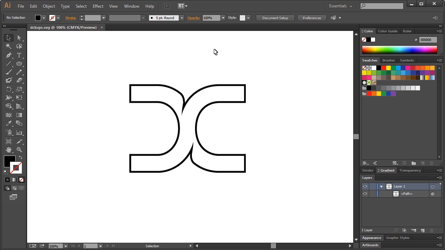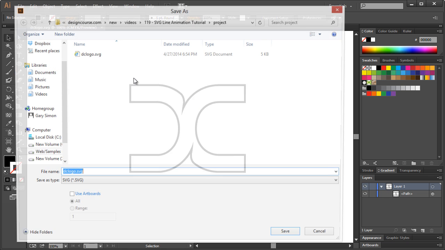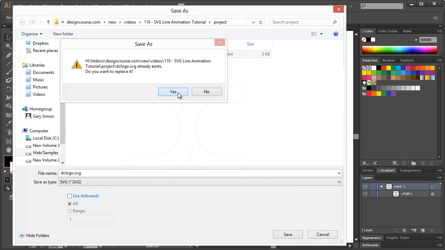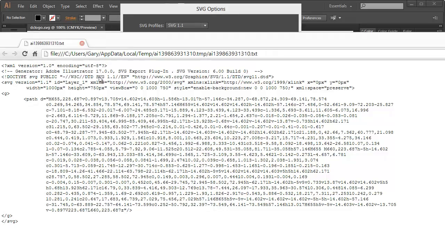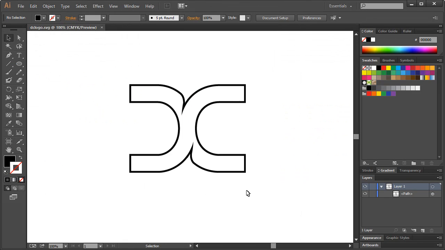Delete those. Now we're going to go to File, Save As, overwrite it. Now if we go to SVG code, it's just going to be that big long path. So cool. All right. Now we'll save it.